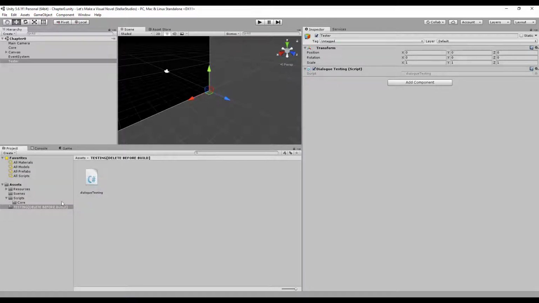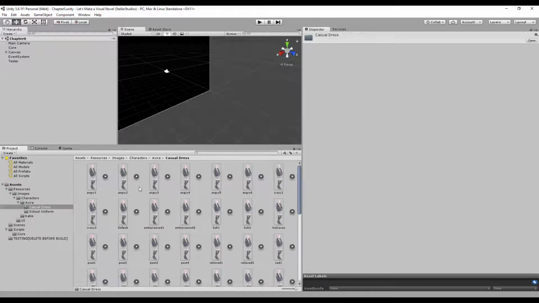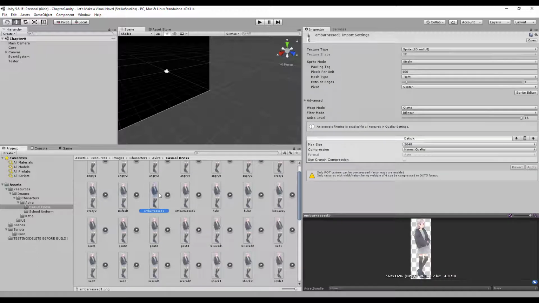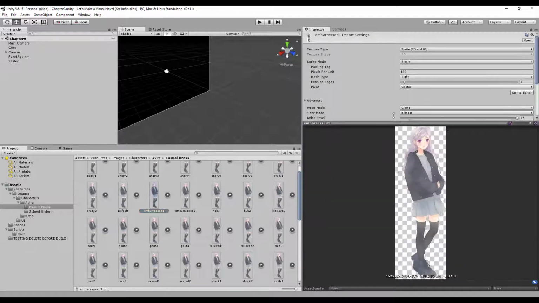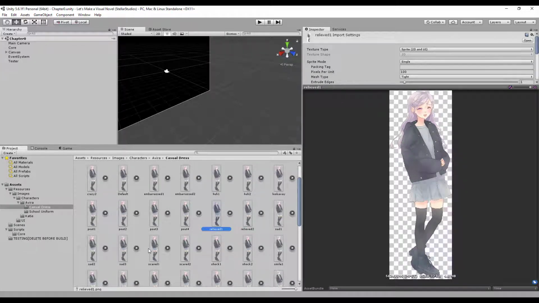So today we'll be importing our first character and going over the two different types of characters you might incorporate into your visual novel. I'm going to jump into my resources folder and show you one of the characters I've already got in here. I've got a character named Avira, and she has a whole bunch of images she can use. Each one of these images is a separate file imported into Unity, and each image shows her body and expression.